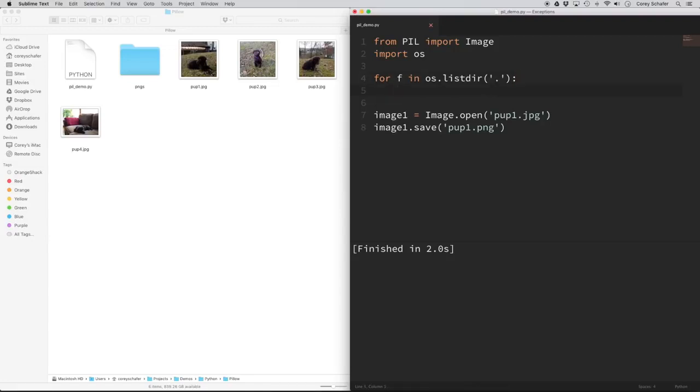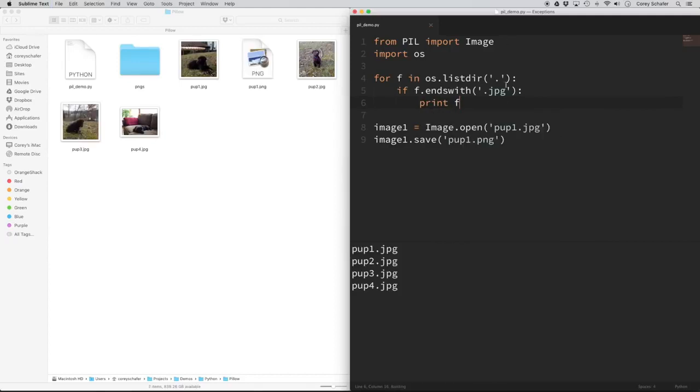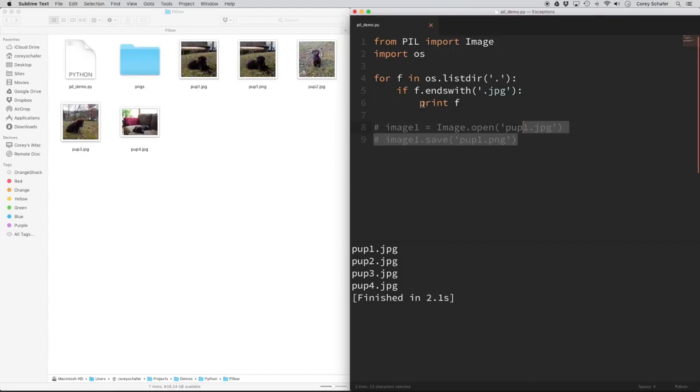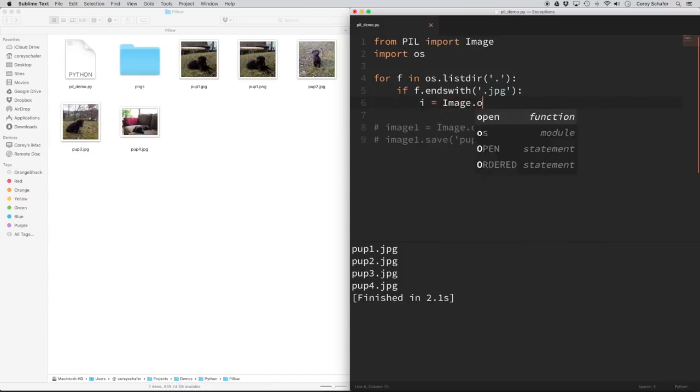So now I'm going to say if f.endswith, and then I'm going to say if it ends with .jpeg, then at this point I'm just going to print out f. If we run this, then we can see down here in our output that it printed out all of our JPEGs that we have in the current directory. So now that I know that that's working correctly, I'm going to go ahead and make an image object out of each one of these. I'm just going to say i = Image.open(f) and save that.